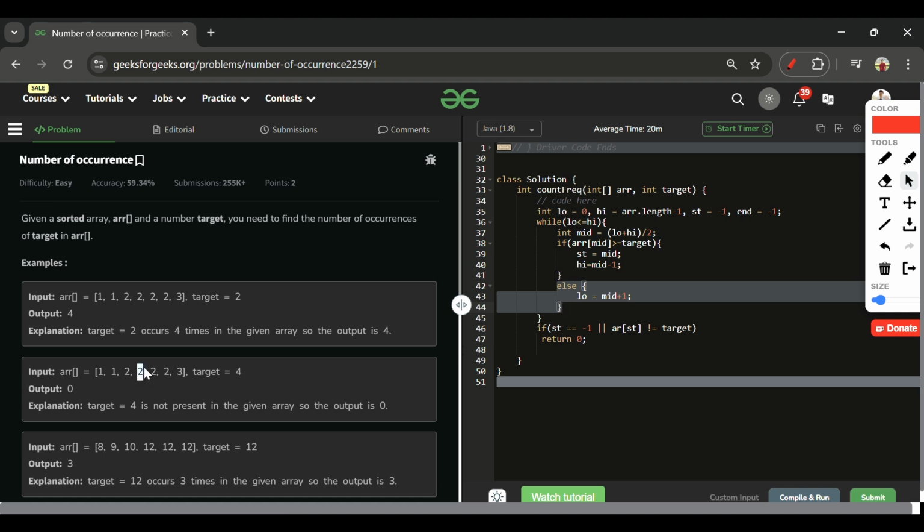But suppose it was 5 here. Suppose the array is 1 1 2 5 5 5 5. Okay, all the 5s were there. On this mid, if arr[mid] is greater than or equal to target, yes, it will be yes. So I will do starting = mid. But starting is still not the target, because starting is not equal to target. That's why I am checking it here. I hope this will be clear.